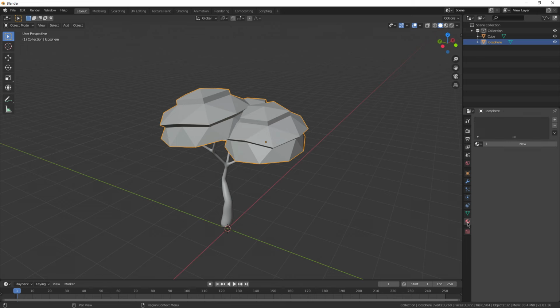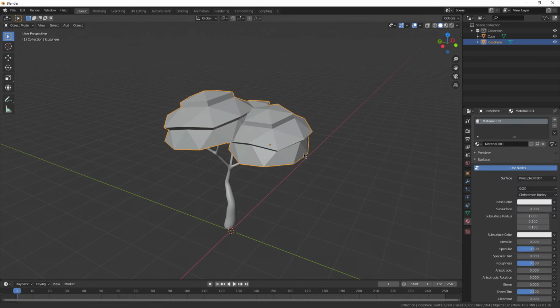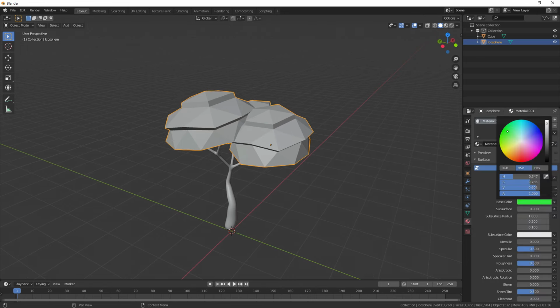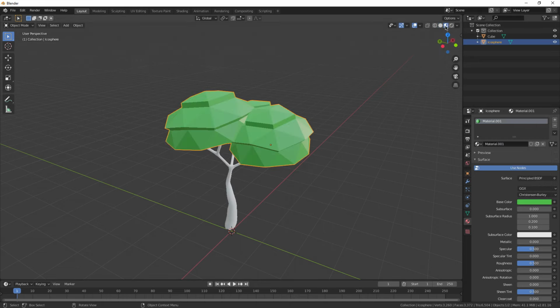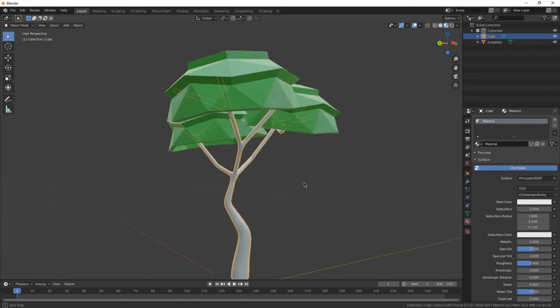Now we can go over to materials in the bottom left, hit new for a new material, change the base color to a nice looking green maybe, make that a little bit darker, and now to see it we just go to material preview mode at the top. Beautiful.